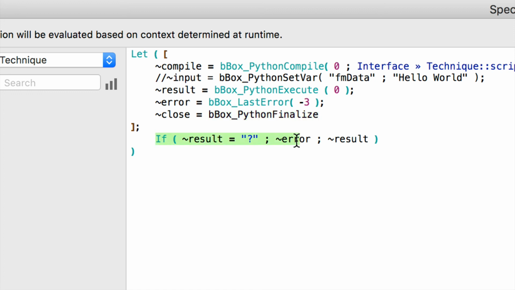And finally, my result here is really pretty simple. If I get a question mark result, which is what FileMaker often returns when something isn't actually discovered, then we're going to give it whatever happened as a result of the last error function. The -3 here is the representation for a Python error, where -2 and -1 and -0 are for the different languages that the bbox plugin supports, which is Ruby, maybe PHP, I forget. But otherwise, return my result.